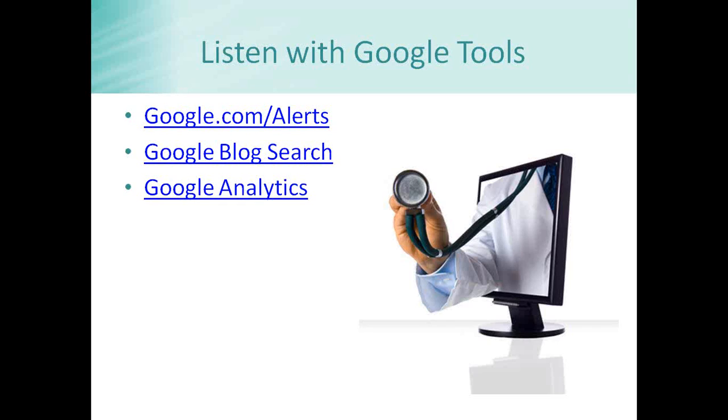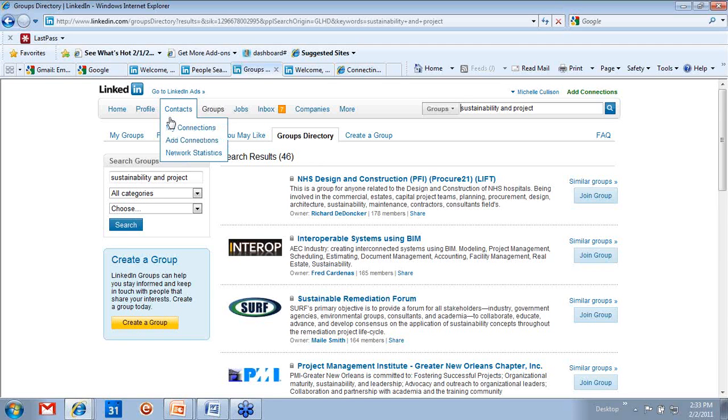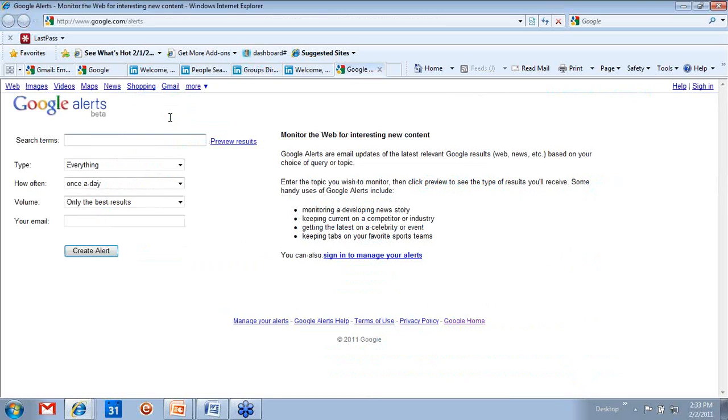Google has some really great free tools that you can use. They're not quite as extensive as the paid tools, but they search the Google spaces. So google.com/alerts is a great little tool, and I'm going to take you over here, that lets you do market research for free and find out some really good information.